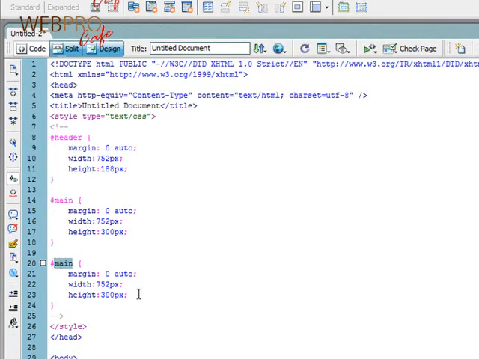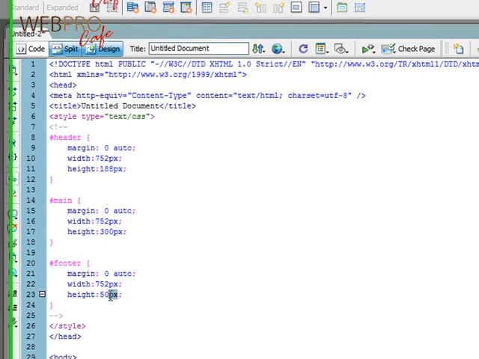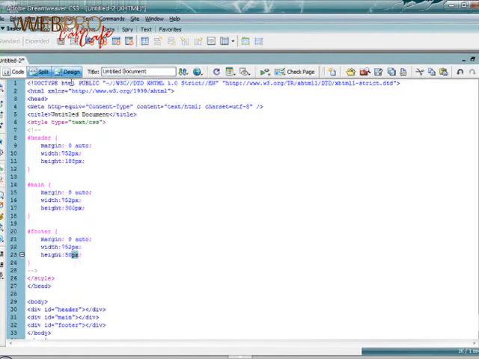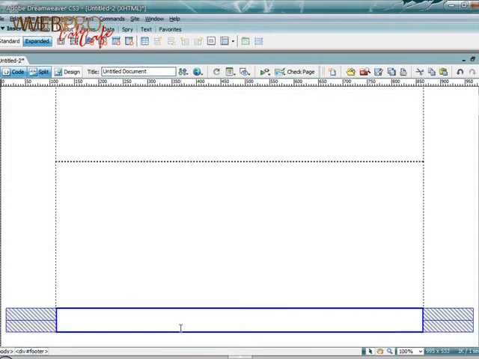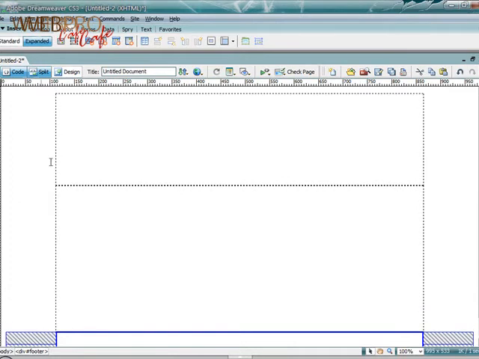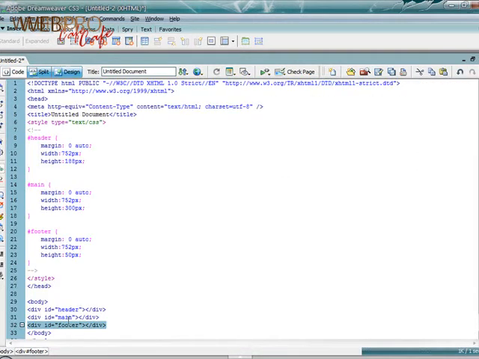So let's just rename that footer, and let's just change the height to, I don't know, 50 pixels. I think that should do it. PX is pixels. Let's have a look in design view, see what we have. Yeah, there's our footer. Now what we have is our footer, our main, and our header.